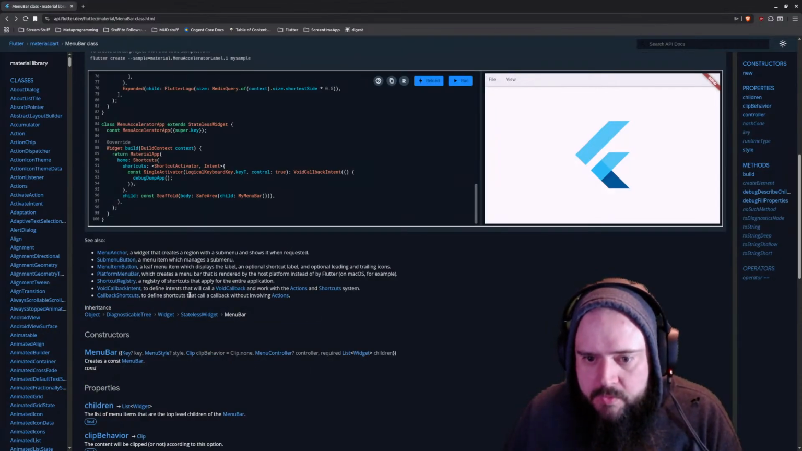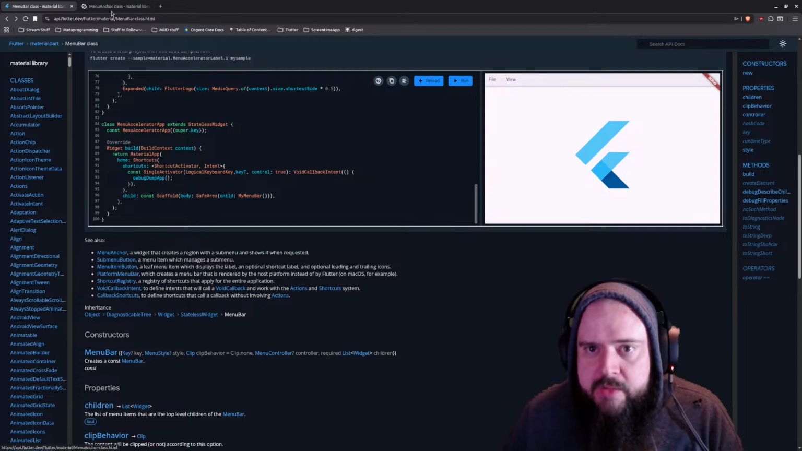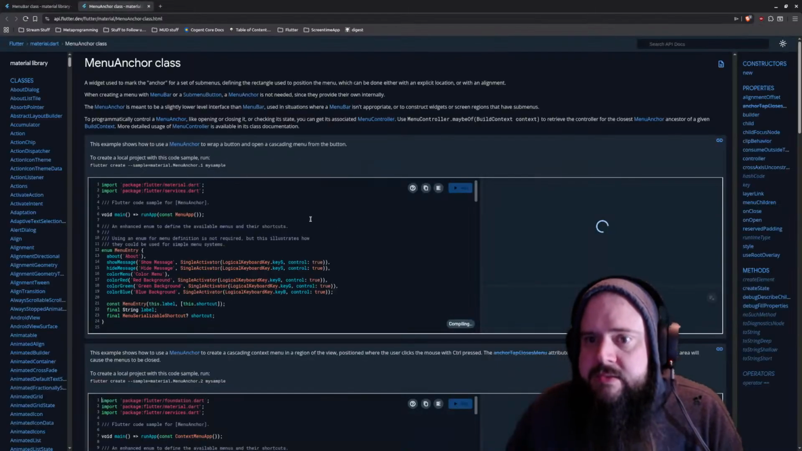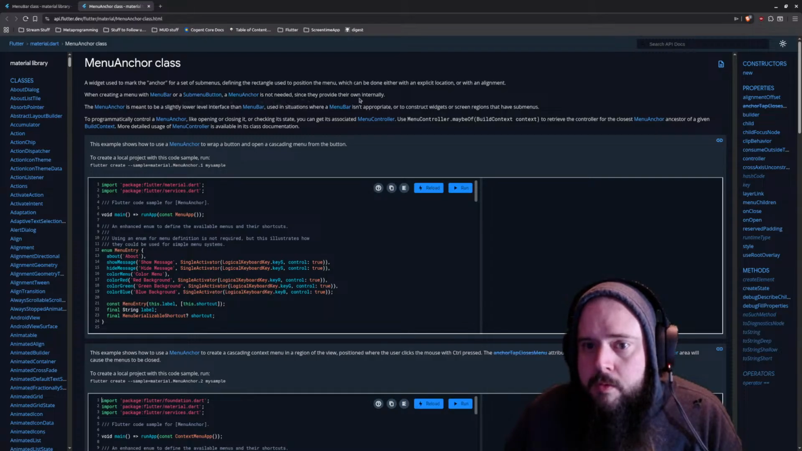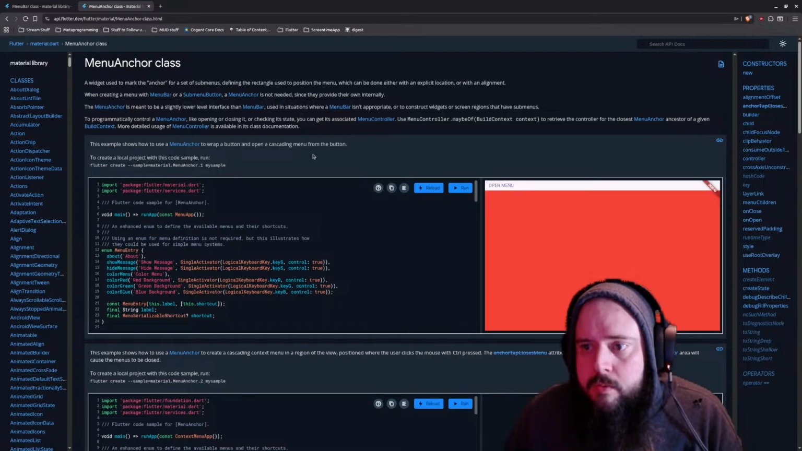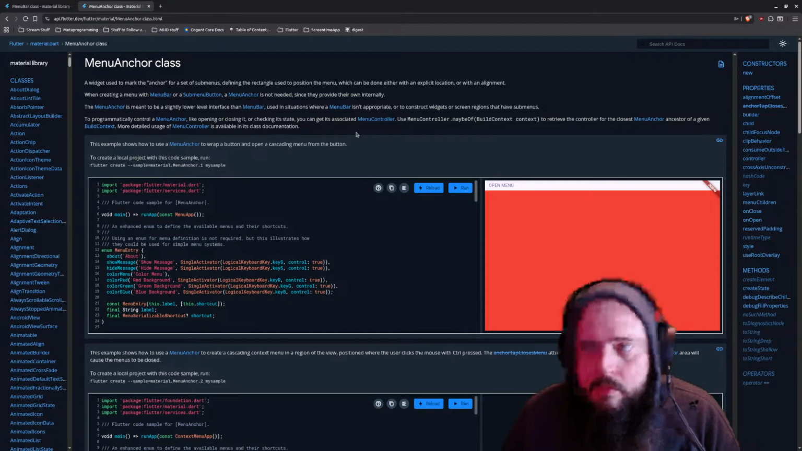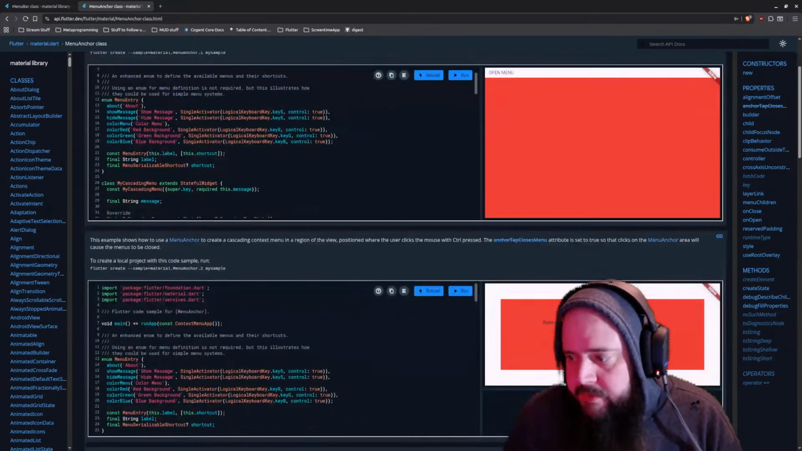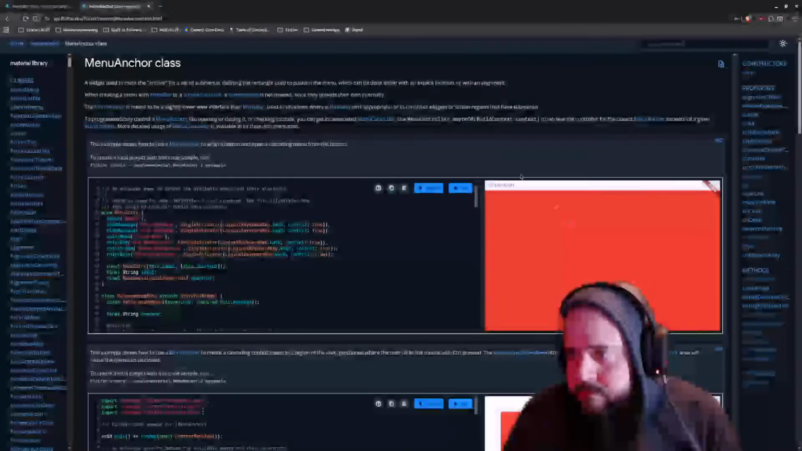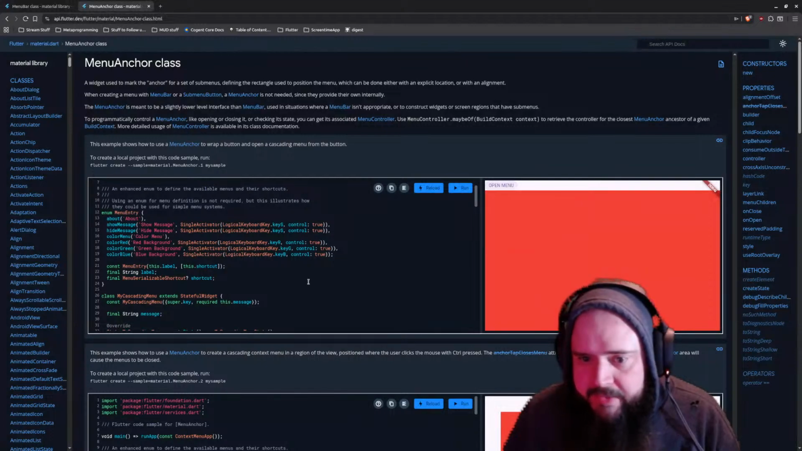Now, menu anchor. Tell me about the menu anchor, please. Anchor for a set of submenus defining the rectangle used to position the menu. Okay. Widgets or screen regions that have submenus.